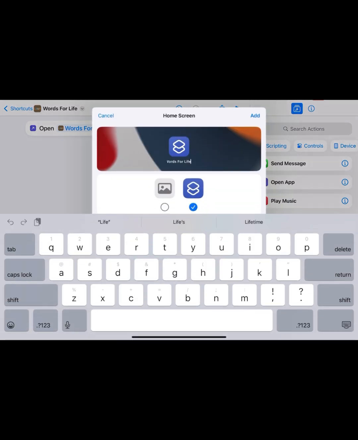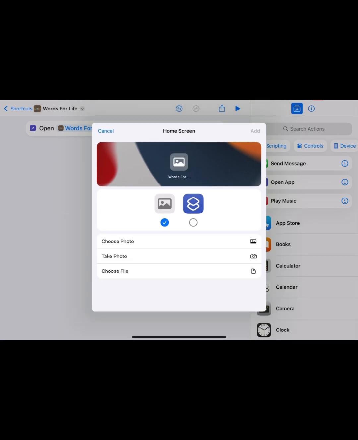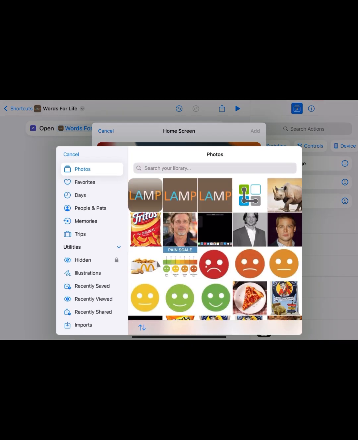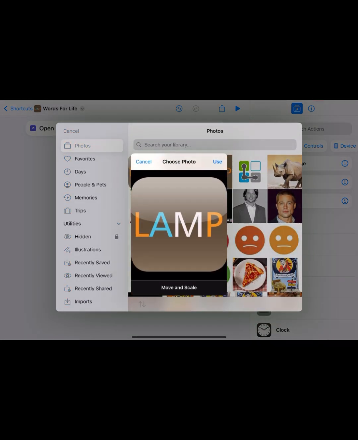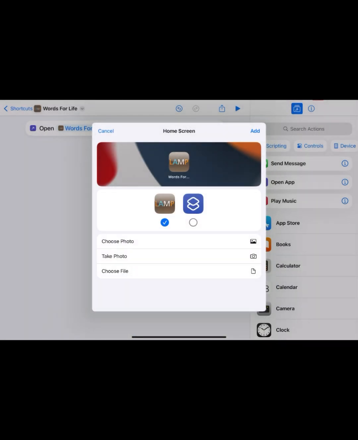But before we add it to home screen, look at the home screen white area behind the keyboard, and if you need to hide the keyboard, there's a button at the bottom right of the keyboard. Hide that away. Let's touch the photo icon, which will allow us to choose a photo. Remember that one we saved earlier. Touch it and click Use, and now it will show that. And then we're going to click Add.